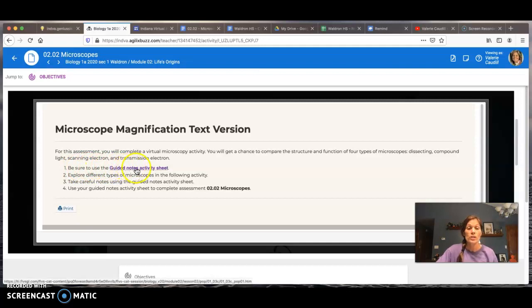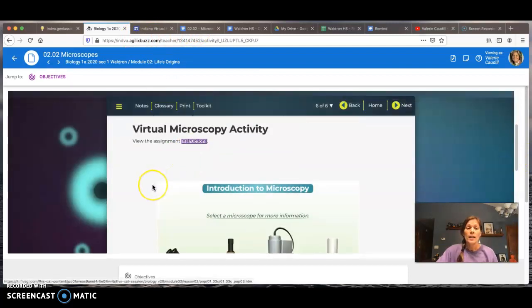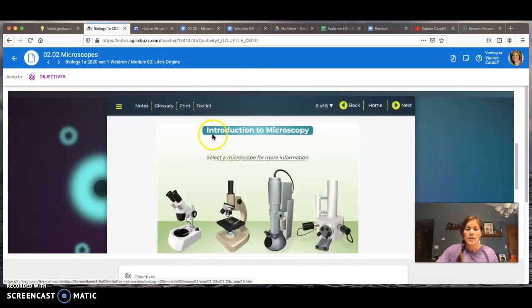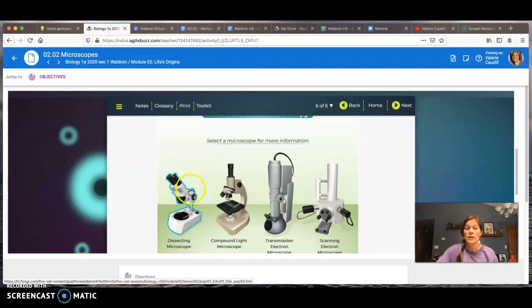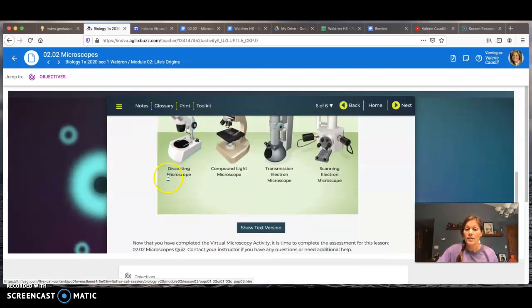It says, be sure to use the guided notes activity sheet. Explore the different types of microscopes in the following activity. Take careful notes using the guided notes activity sheet, and then use your guided notes activity sheet to complete the actual assignment. The actual assignment that you're going to turn in this time is 5 multiple choice questions, I believe. So, all right, so we will close that. Now with the virtual activity here, it says Introduction to Microscopy. You're going to select any one of these microscopes, and you're going to fill in the guided notes sheet.